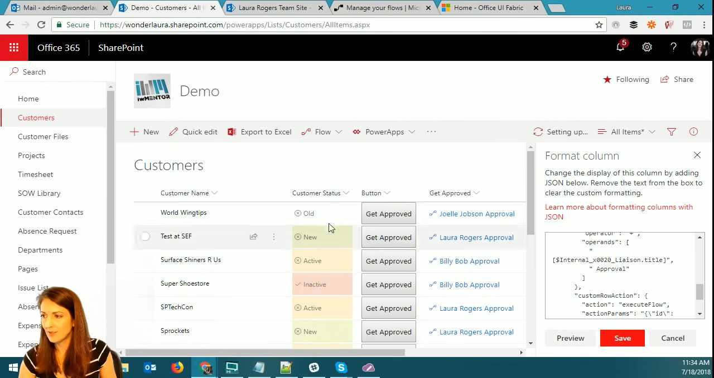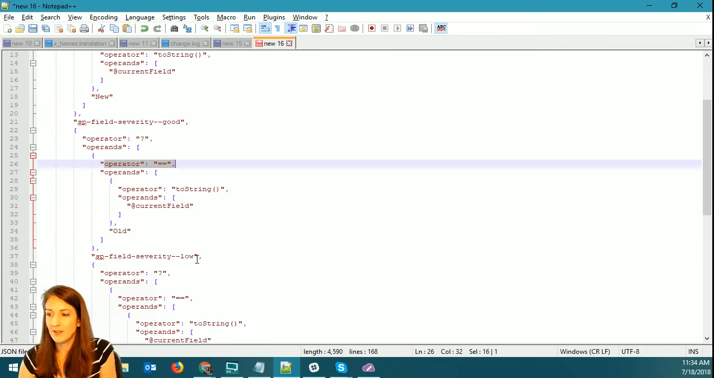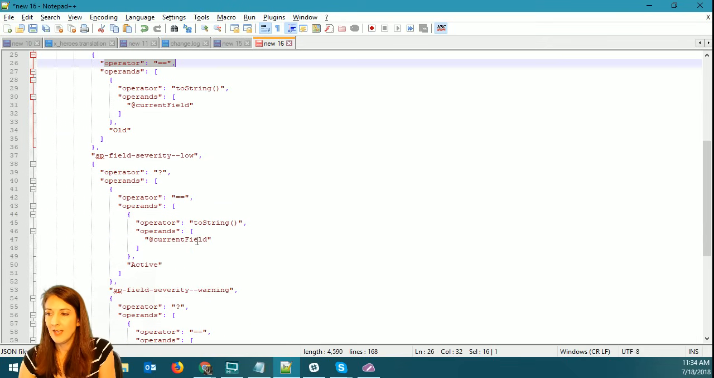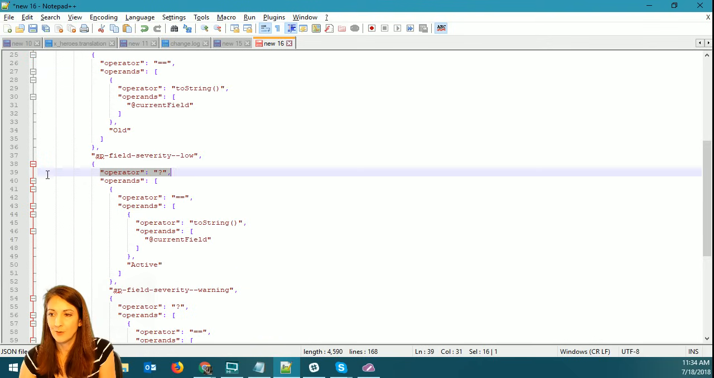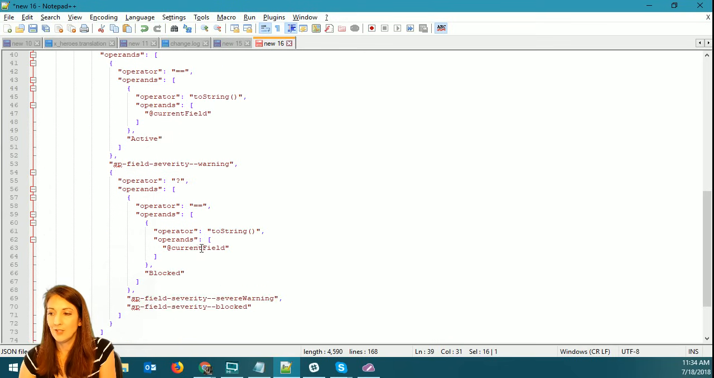All right, so it says old and it's white. Okay, so that's severity. And then again, this is the pattern that we're going through here. The operator is if, and then if the current field is active, and then the next if is if the current field is blocked.